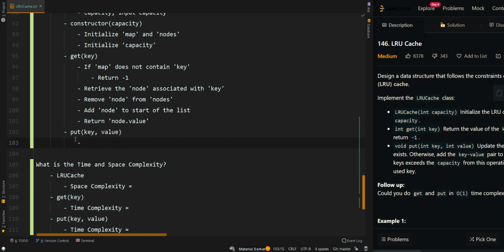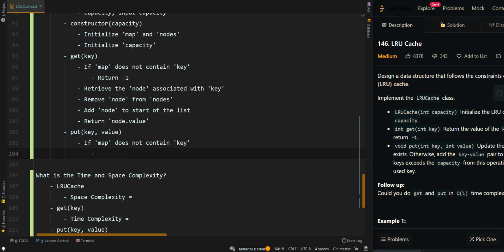Now we want to put key and value, which means update or add. So we'll first check if the key exists in the map or not. If the map does not contain the key, this means we need to create a new key-value pair inside our map and also inside our list. So we're going to create a node with the key-value pair.